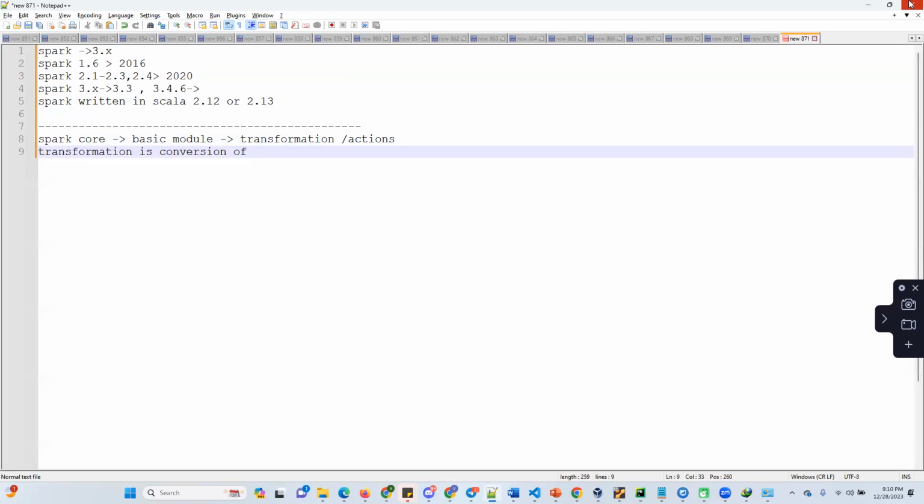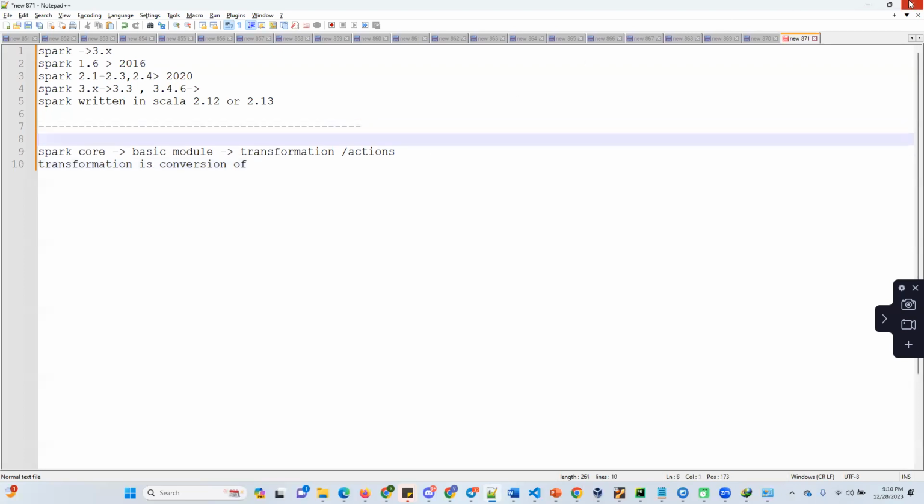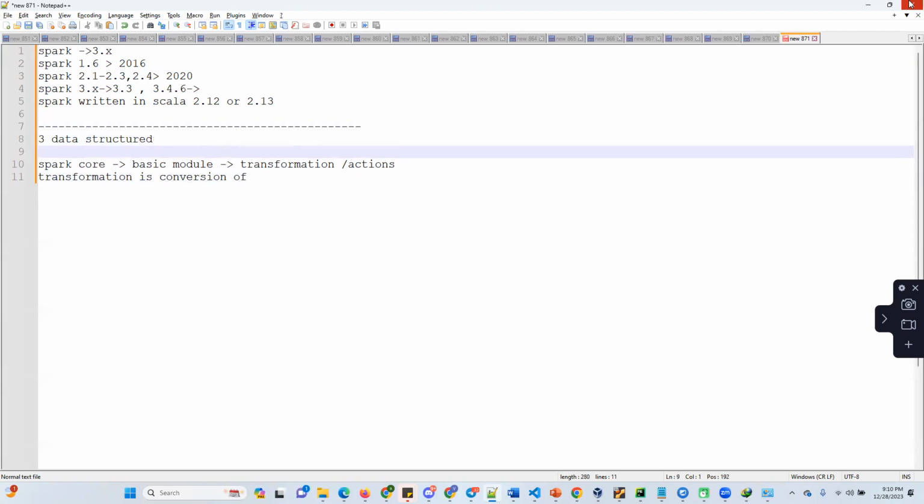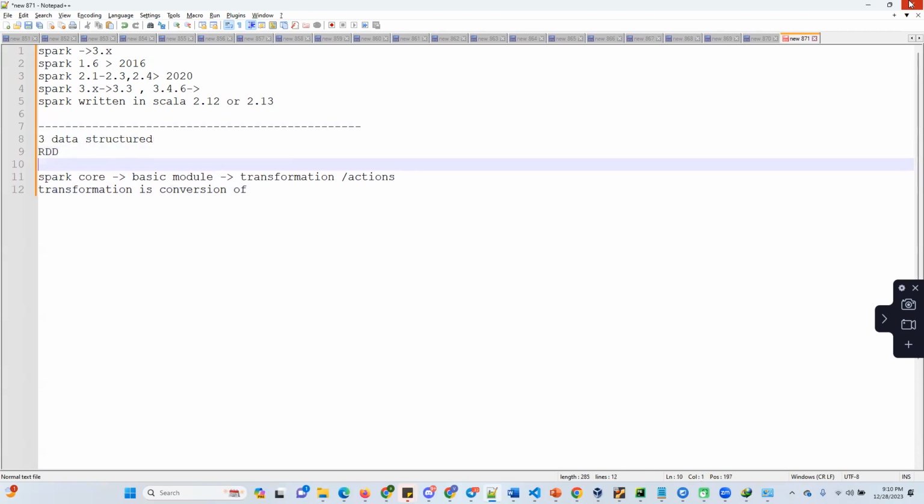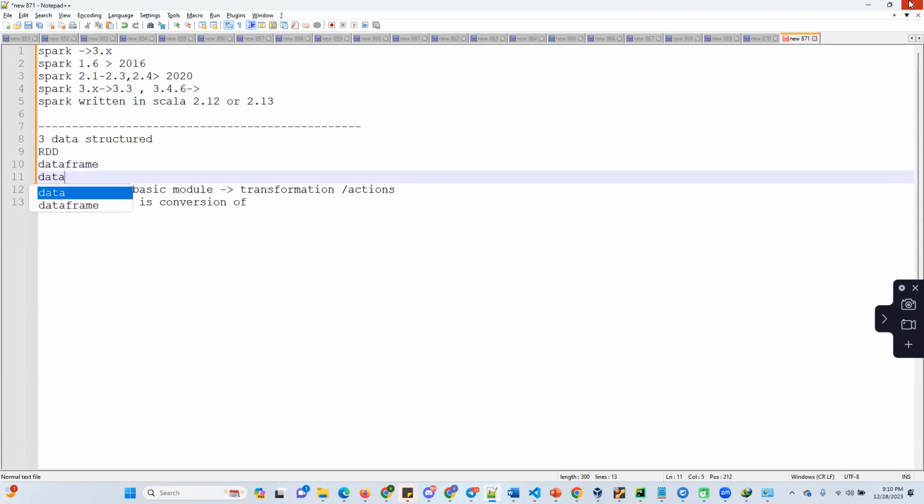So Spark has three data structures. What are the three data structures in Spark? RDD, data frame, and data set. RDD is the first data structure. The second one is the data frame on top of the RDD, and the third one is the data set. We can say the data set is an extension of RDD and data frame.